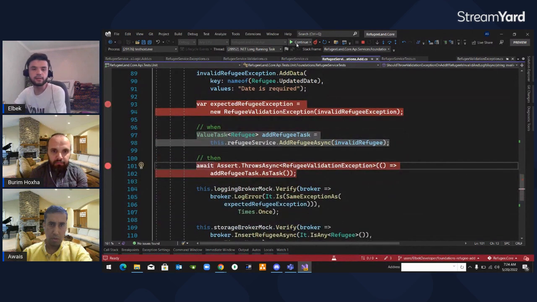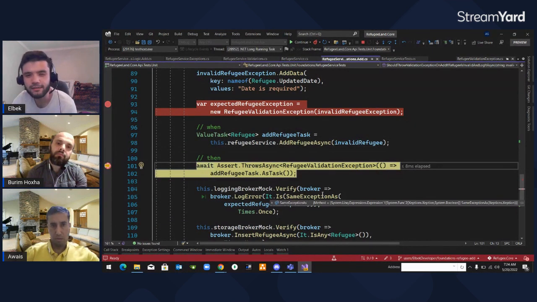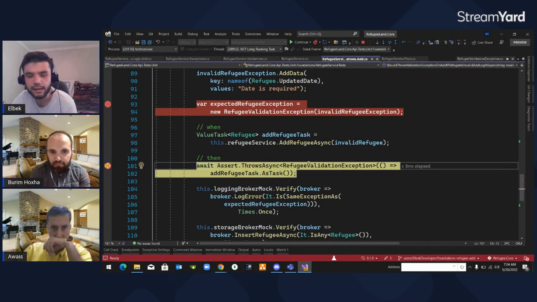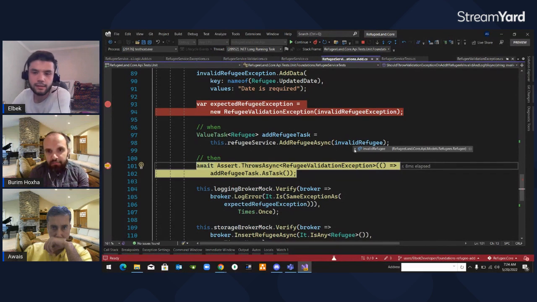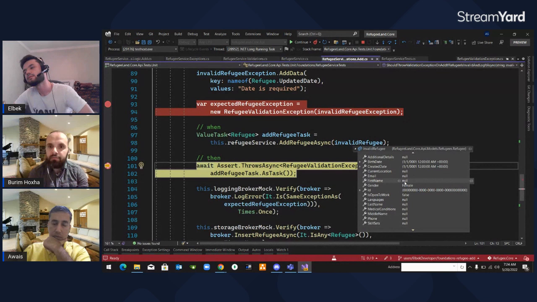Can you click continue until it hits that breakpoint? Can you open that invalid refugee in line 98? Let's see what the first name says. Is it null or white space? It's null. Okay.